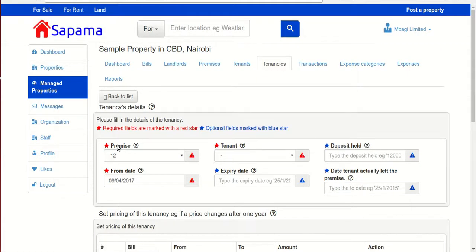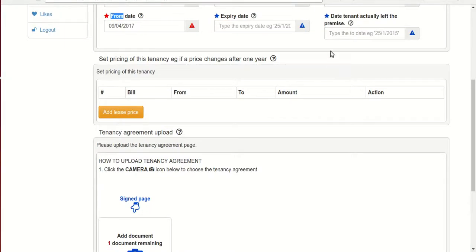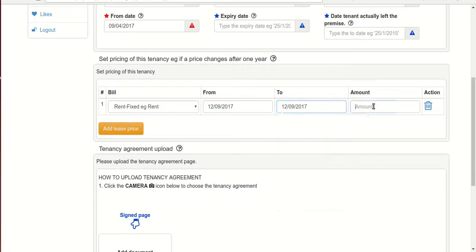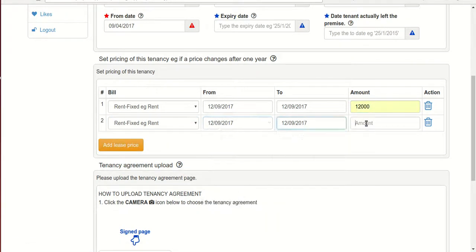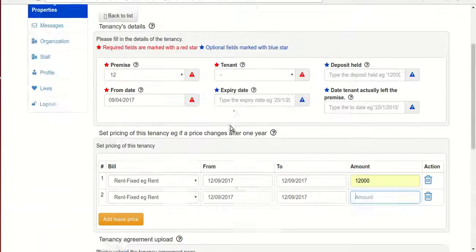Basically for this premise, this is a tenant, the deposit held, this is a start date, the end date when it will expire. We also have when the customer left, and also this feature here for rent escalation, so that you don't forget. So you can add between this period, this is a rent, and then you can upload the scanned page of the signed lease agreement.